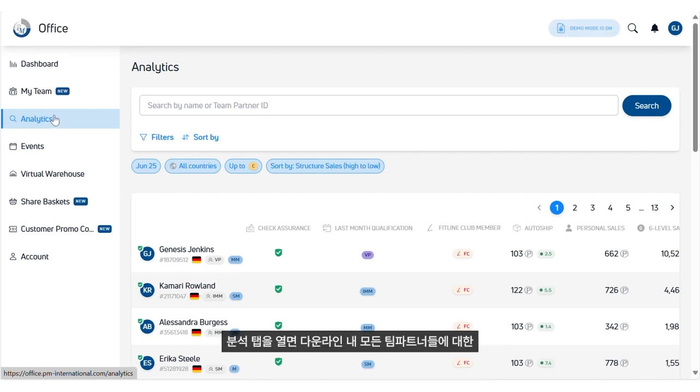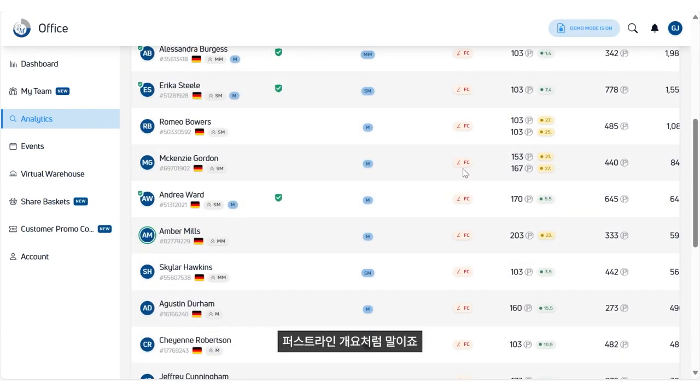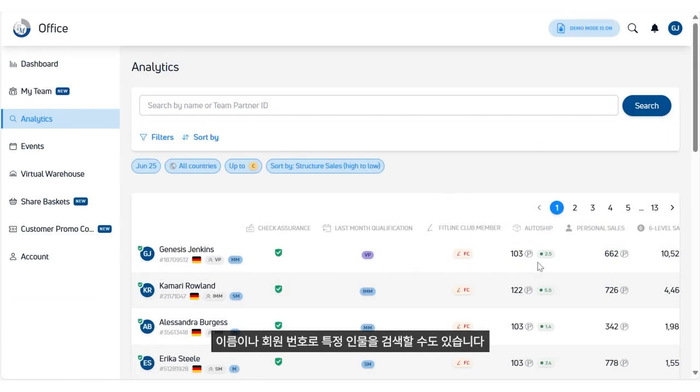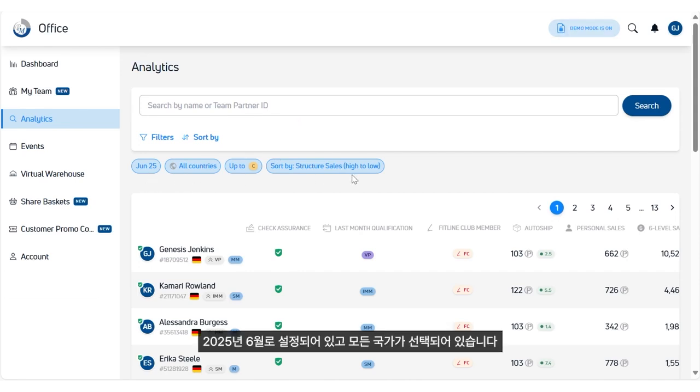So whenever I open analytics, I get an overview on all my team partners in the downline. In the same way, having a firstline overview here, I can search by name or team partner number for a very special person in my downline. And I see here what filters are active right now. So we're in June 2025. I selected all countries. I selected all qualified ranks. I selected that it should be sorted by the highest structure sales to the lowest.